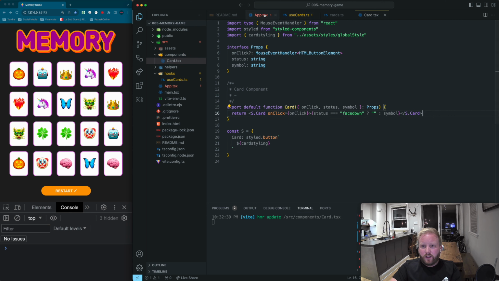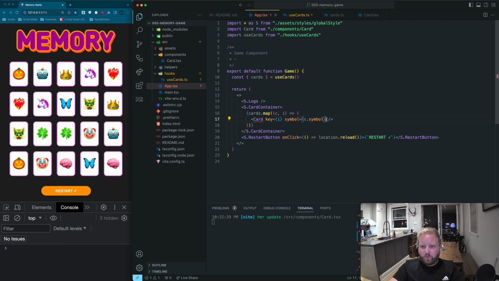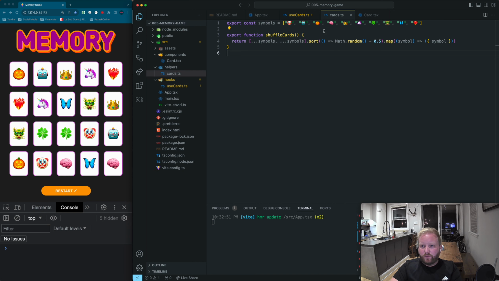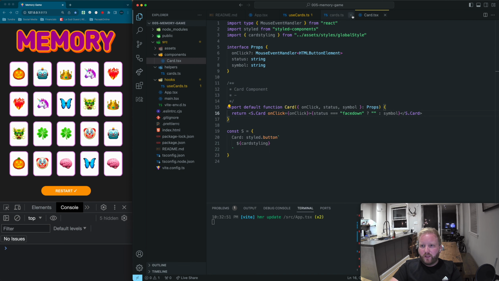And so what we can do is we can just pass status equals face down just to see how that works. And now you can see the symbols go away. If the status is face up, then the symbols are back. Cool. So we kind of have a state for face down and face up.